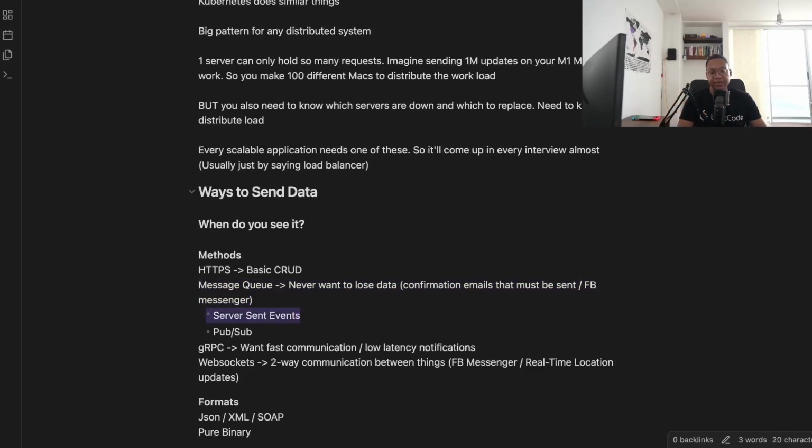This applies to server sent events, like notifications that you want to send to another server. Pub subs are really great for using message queues for things like that, where you've got people who are subscribing to some kind of topic and you want to send it out to them. gRPC is super fast, well, not super fast. I mean, it's fast. It's faster than HTTPS, and we can do low latency notifications using that.